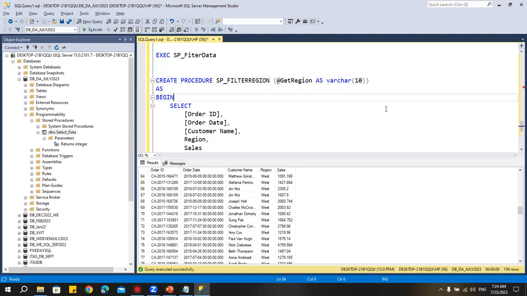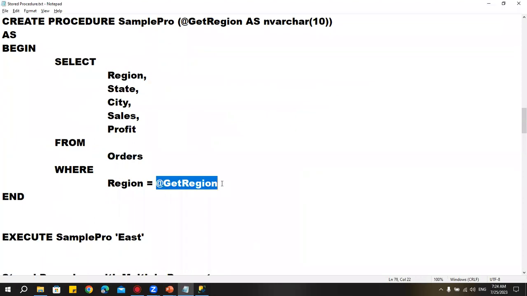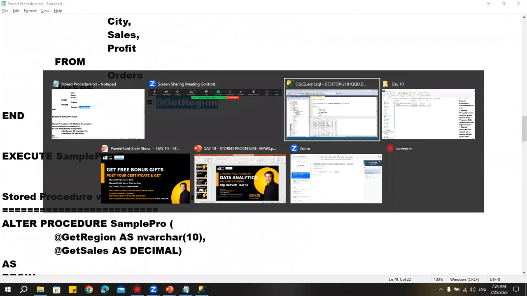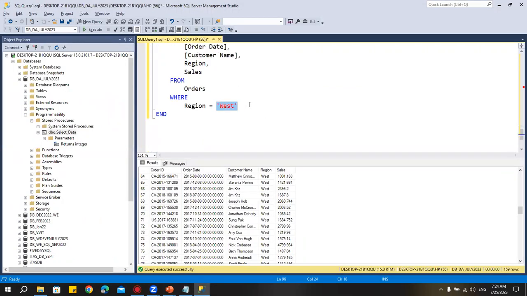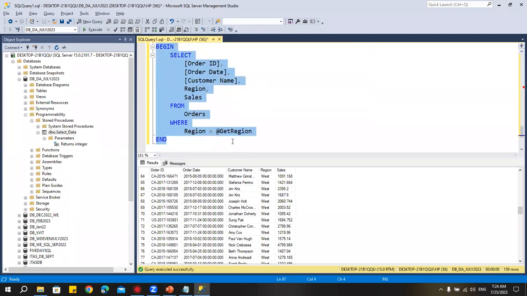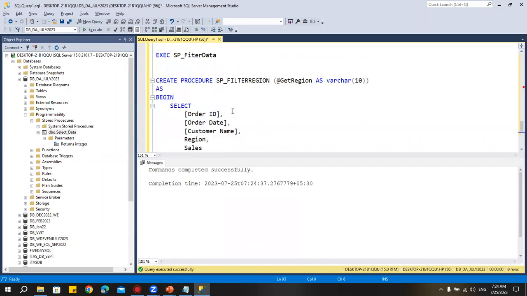Now this is the parameter, which I can pass in this query. So instead of region, I'll take this parameter value here. I'll say @get_region. I just mentioned the parameter here. I'll select this and press F5. You can see that the procedure is created now.